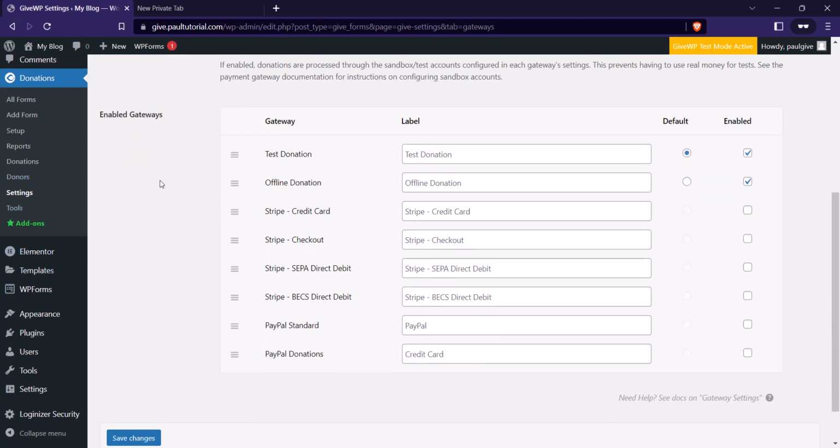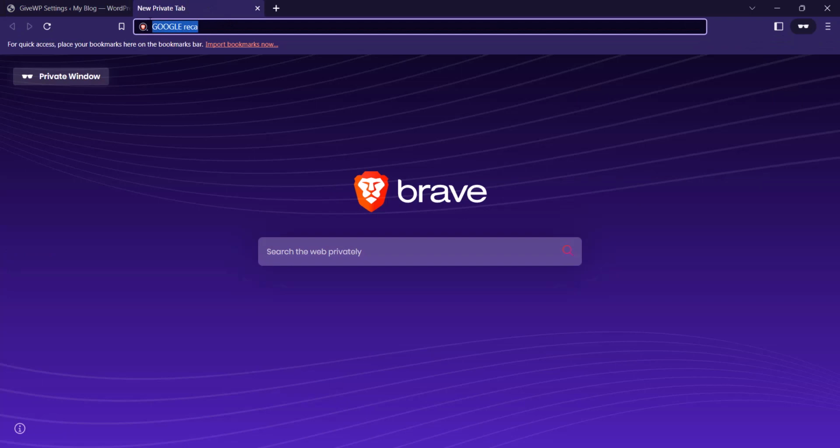So you'll still see the test donation here. So I'm going to deactivate this, also deactivate offline donations. For me, I'm just going to select PayPal standard. Can you see it? PayPal standard. So if you want to have more information about all the other payment gateways, for example, offline donation, you can go to the website. Let's just search for the website.